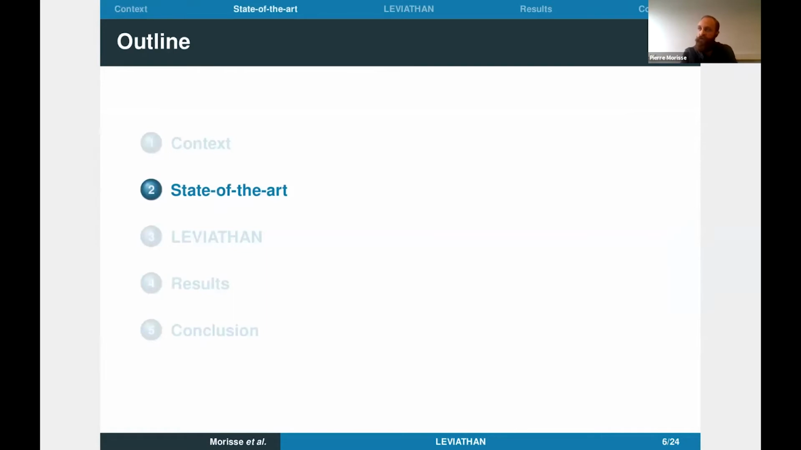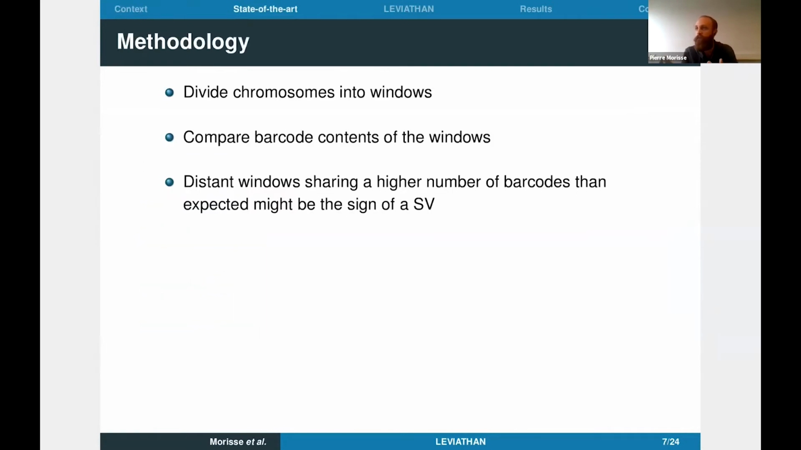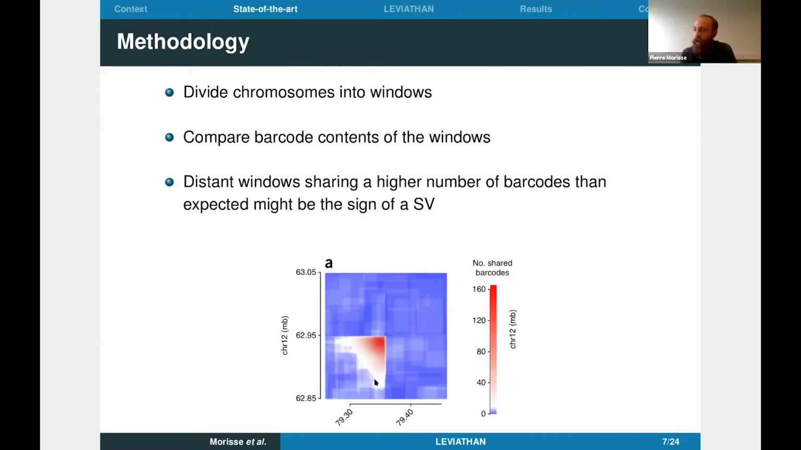So to give a few words on the state of the art, most methods work by first dividing the chromosomes into windows and trying to compare the barcode contents of these windows, because actually distant windows that share a higher number of barcodes than expected should be the sign of a SV. And if we take as example a heat map here, we can see that between this locus here and this locus here, we have quite a strong number of shared barcodes, as we can see here. And this is a pretty strong indication that we should have an SV appearing here.